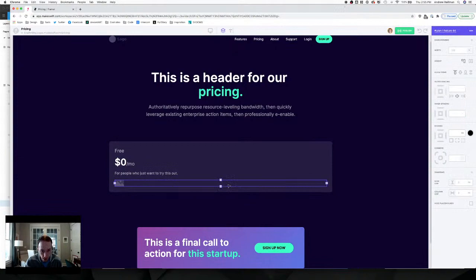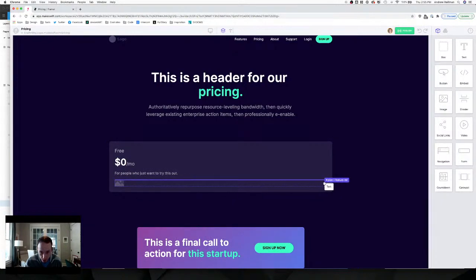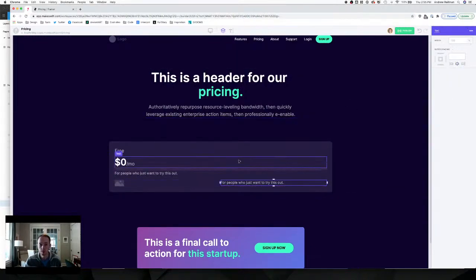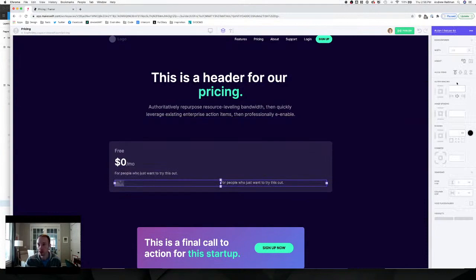Actually, no, I don't think I did it. I want it to be on the right of here. There we go. So now it's inside of this box that I've put down there. Let's get rid of the spacing. Let's make it vertically centered. Let's add some row gap. You don't see it now, but you will see it once I add more things.